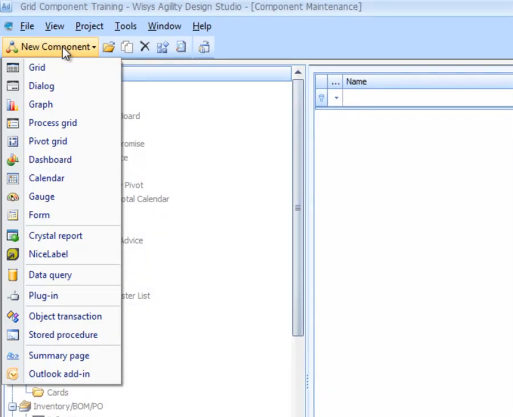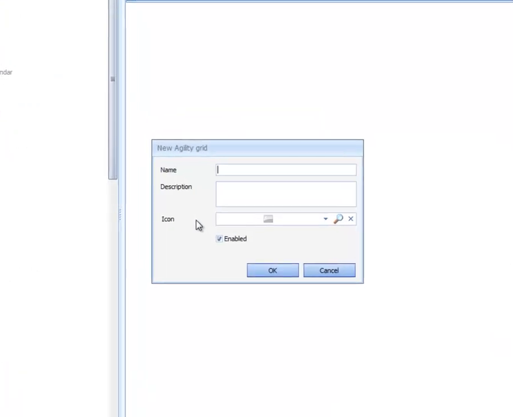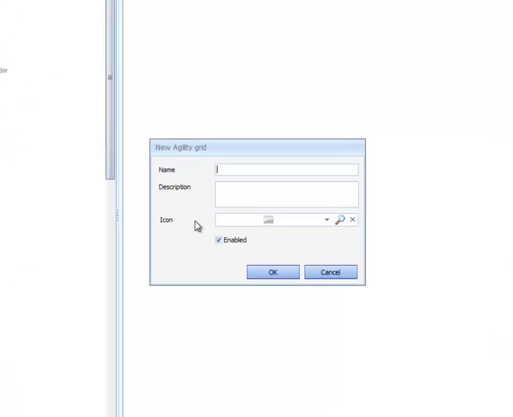There's a lot of different components in Agility. We're going to be exploring the grid component, which you will learn is probably going to be the most popular component you'll use, because data fits so well into grids. And the grid has probably the most dimensions to it in terms of complexity. But we're going to start with something quite simple. We're going to call this grid OE order sales grid.